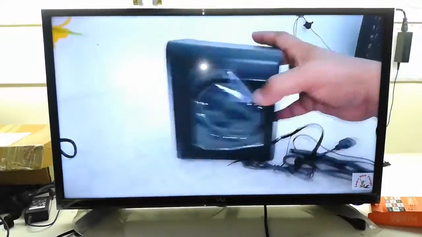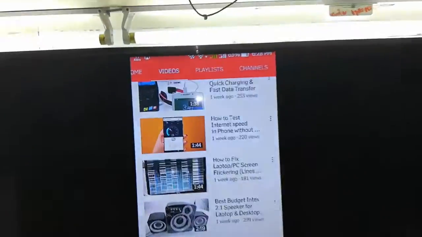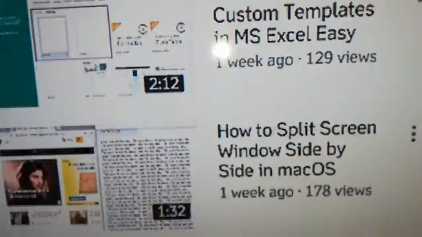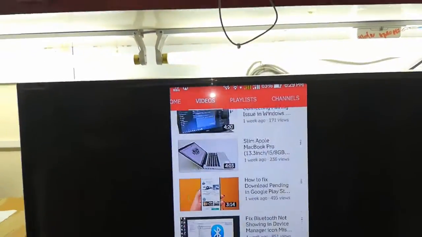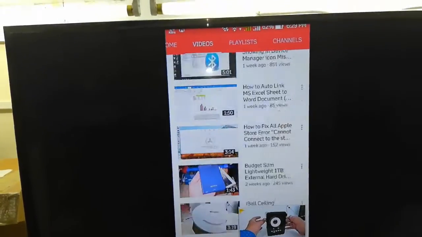So that's it. Very simple. Just go to settings and the display option on your TV, and on your phone, go to mirror cast or screen share option, tap it and connect it. That's it. It's very simple.